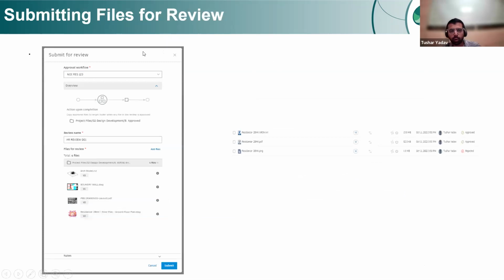So next, how do we submit files for review? For that, you will have to first select the approval workflow which you have created. So we have selected this approval workflow. This is Noida Residence 123. And then it's a 2-step approval workflow over here, you can see. So here we have multiple reviewers in the initial review. And then we have this final approver over here.